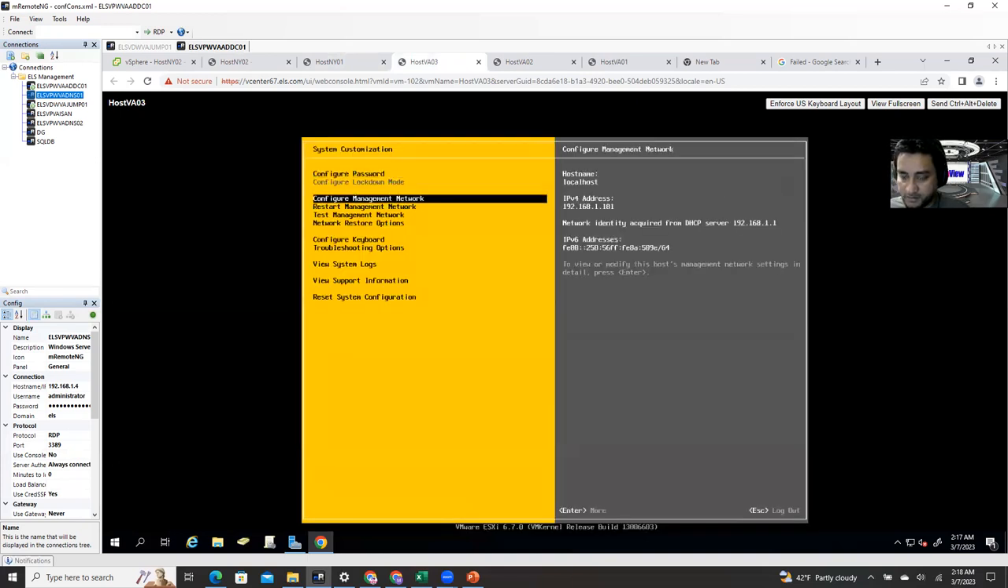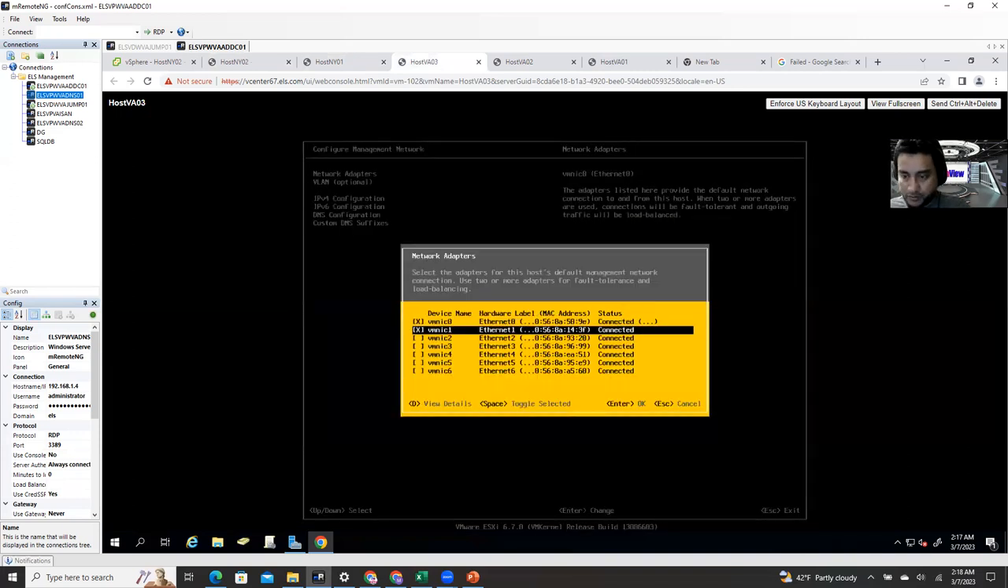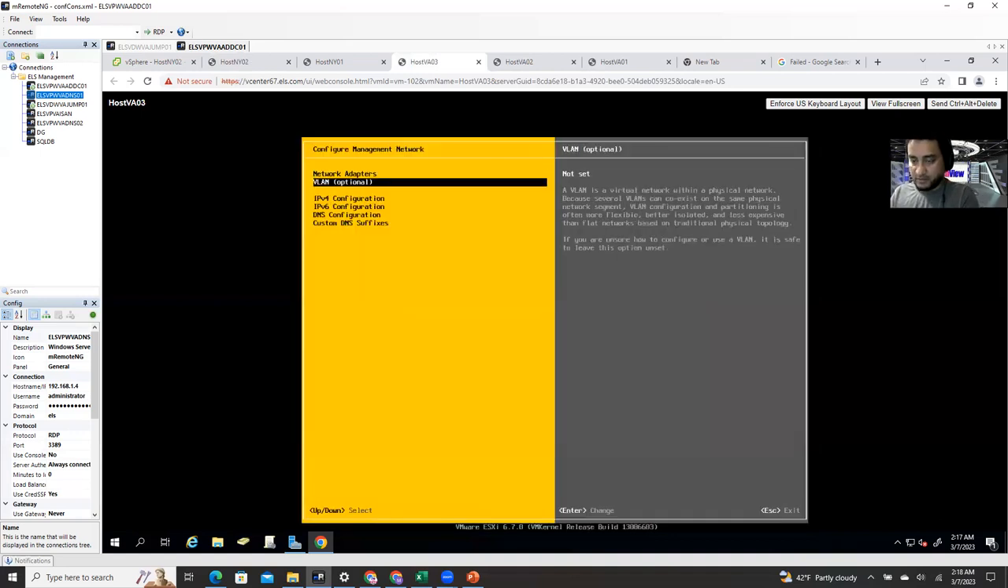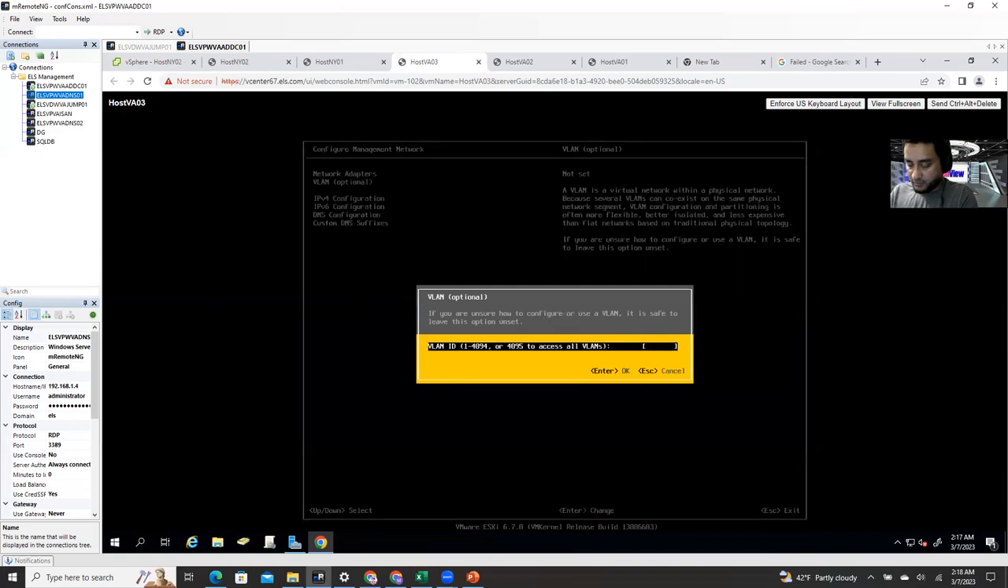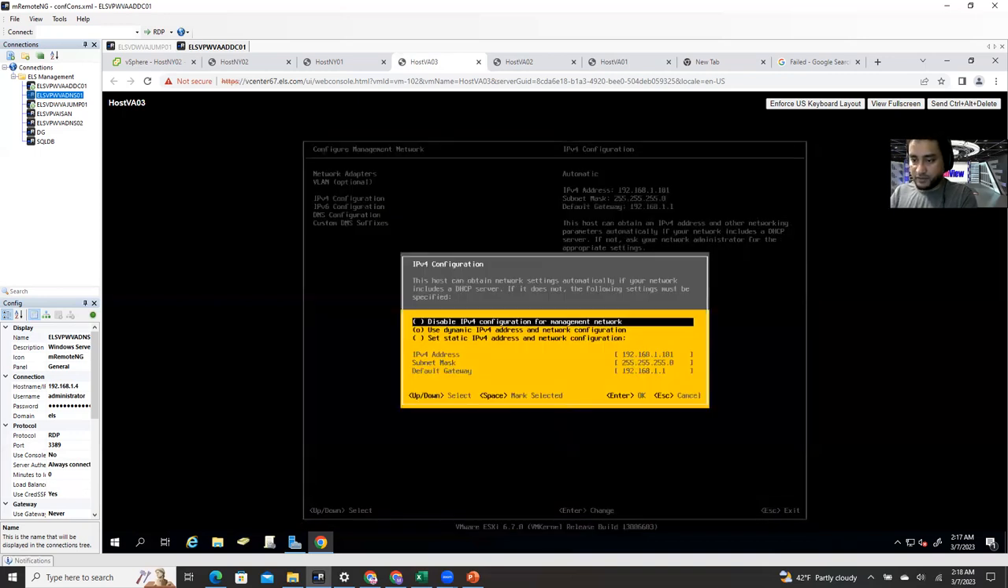All right. So configure management network, network adapter. I'm selecting two to make it teaming or redundancy, and then hit enter. I select two NICs, right, for the management, and then for VLAN make sure all the time to allow all the VLANs, 4095, and hit enter, and then IPv4 configuration.